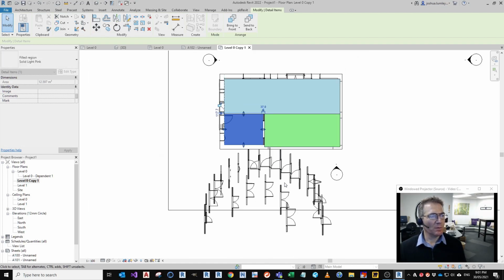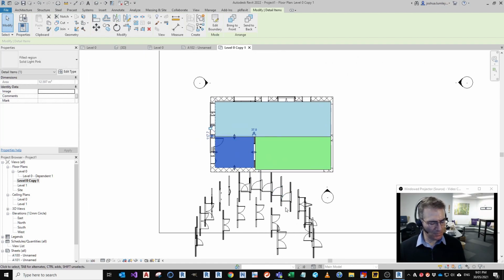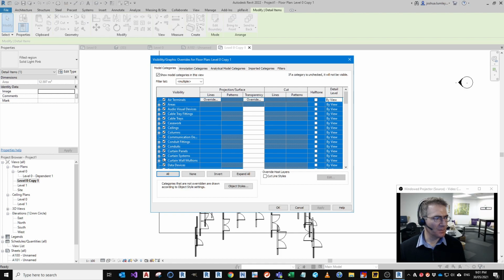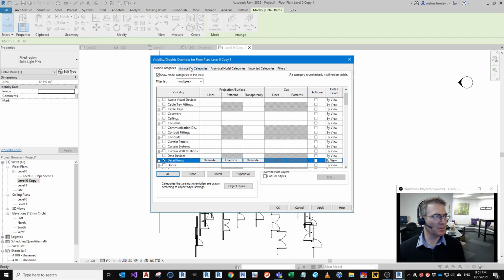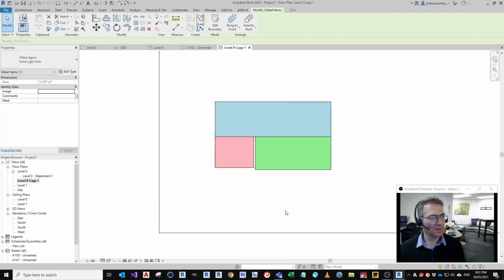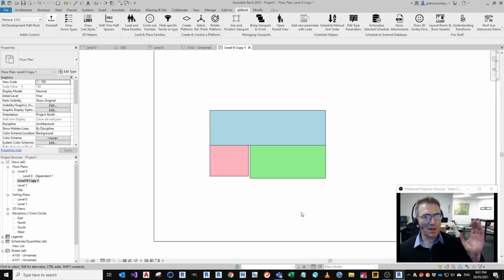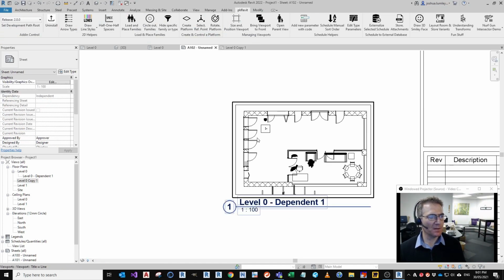Now, I'm going to make all other categories except detail items hidden. And we're also going to turn off annotation categories. There we go. So we got our background. So how are we going to get that background behind this?